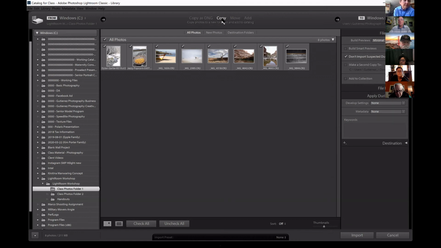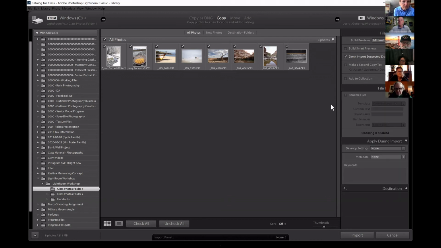If I click copy, what happens then is some of the items up here now become available. So for example, file renaming is an option, and I can come in here and rename files as I import them. We typically don't do this. We manually rename the files once we've got them imported. We find we make fewer mistakes when we do it this way. But you can rename the files on import.